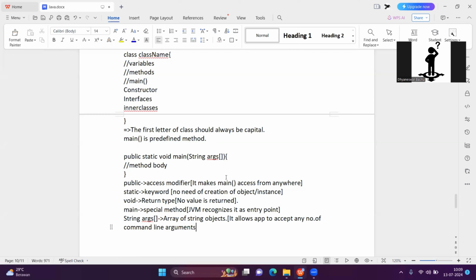What are these command line arguments? We execute the Java program from the terminal: javac Hello.java, java Hello. At that time, we will pass the arguments. Arguments are nothing but some values. We will pass those from the terminal. At that time, we will use this String args.